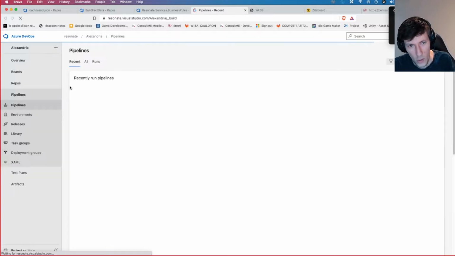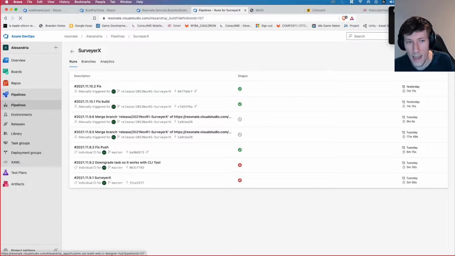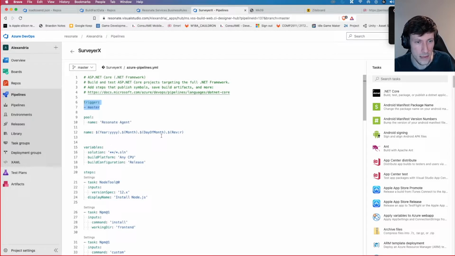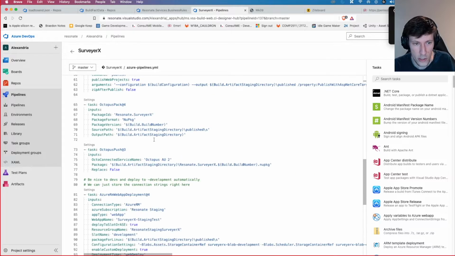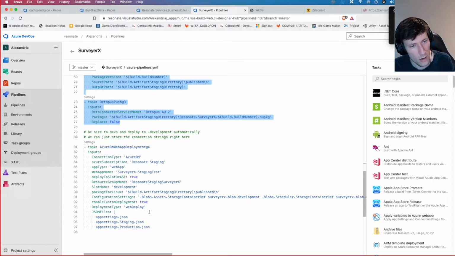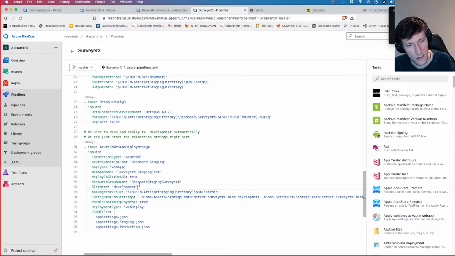So one of the applications is something called SurveyX. Oh, look at that red. And this SurveyX application automatically gets triggered every time master gets changed. And it pushes not only to Octopus so that we can do deployments to clients. So this is actually a single application, but we have EU instances and America instances and Australia instances and stuff like that. But it also pushes to a unique app service so that testers can test it.